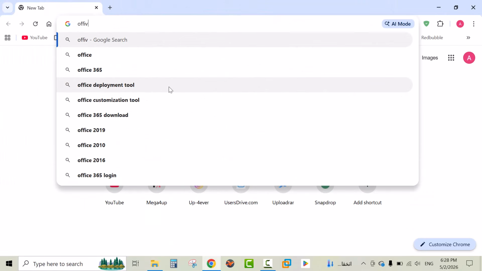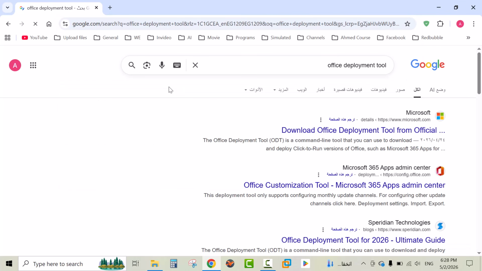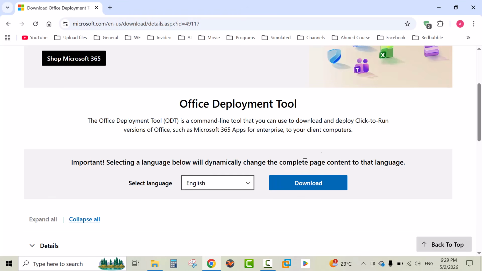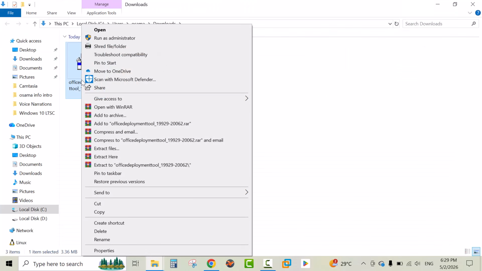After that, we will go to Google and search for Office Deployment Tool. We will go to the first link. Then we click on Download. Then we go to the tool's download location. Right-click on the tool and select Run as Administrator.